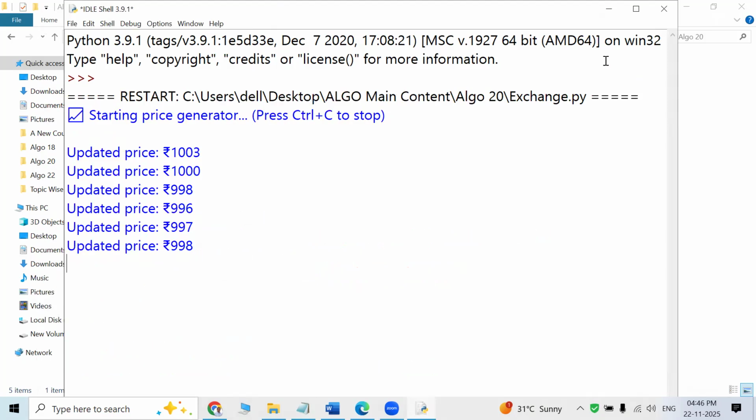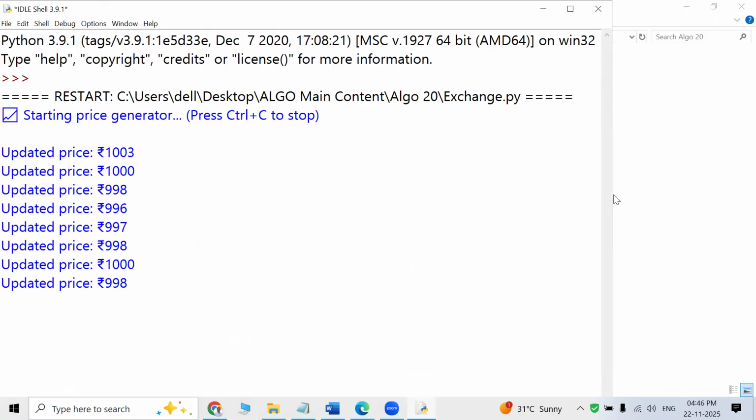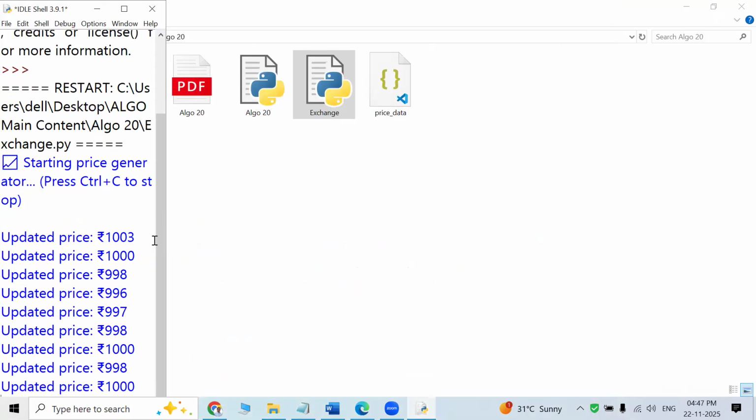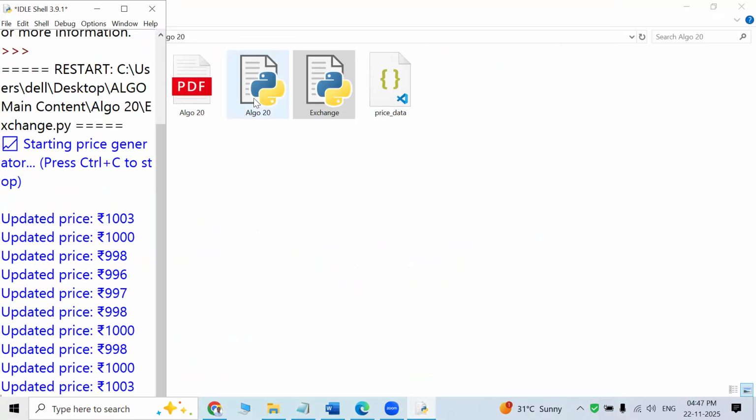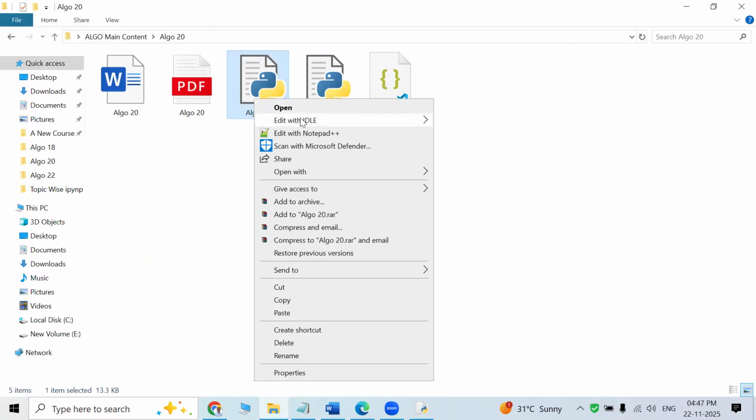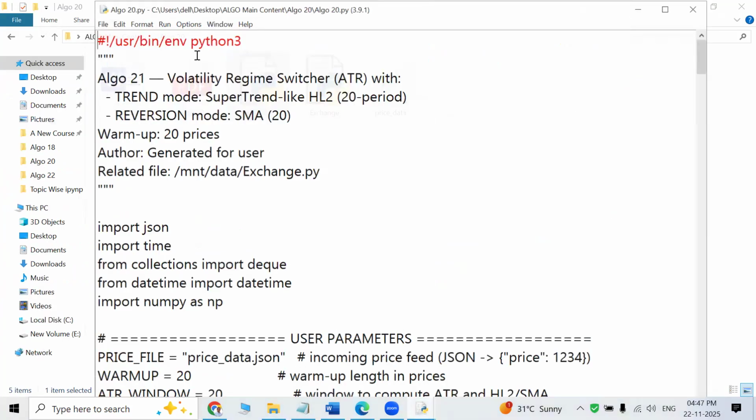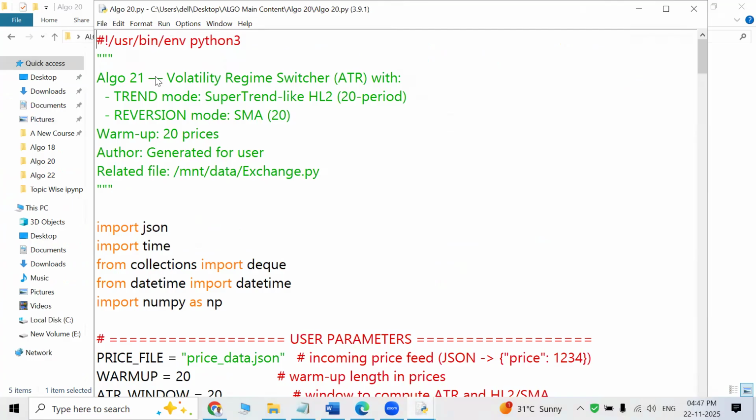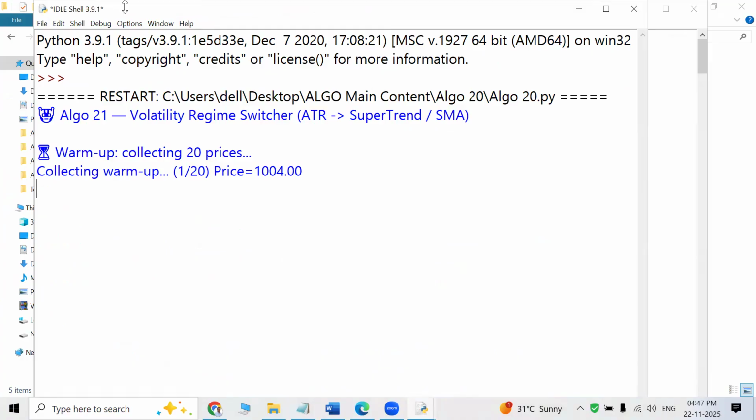Okay, so this is my exchange file. Let me adjust this file this way that I can see my price and I can see my algo also. The logic which I explained to you is being saved into this algo. And let me show you how this algo works parallel to both the things.